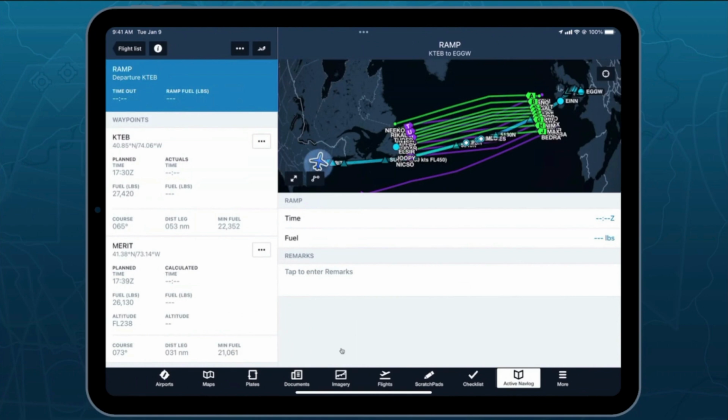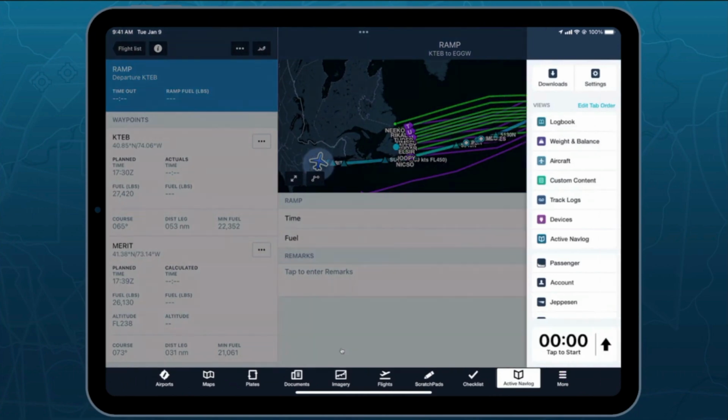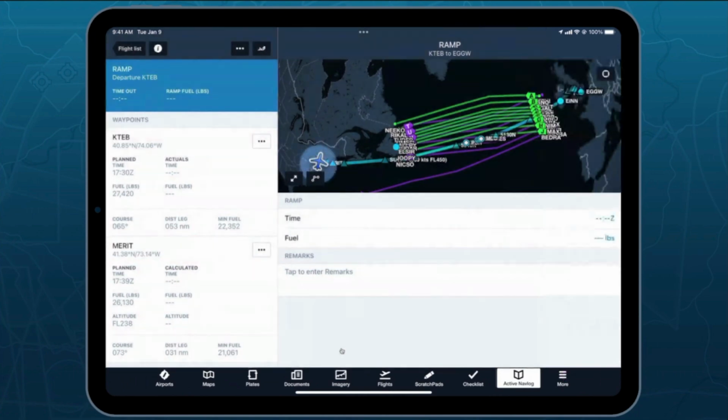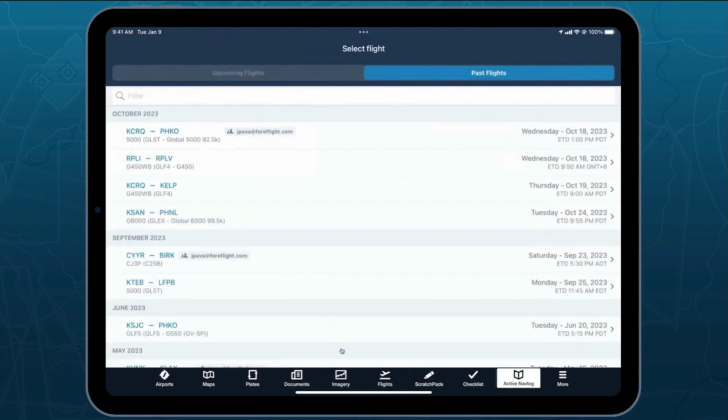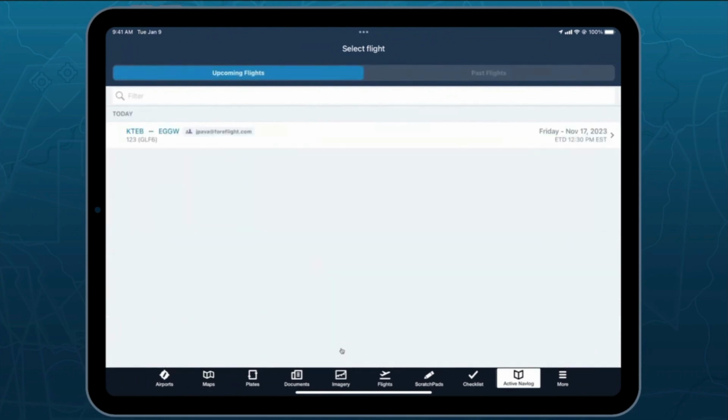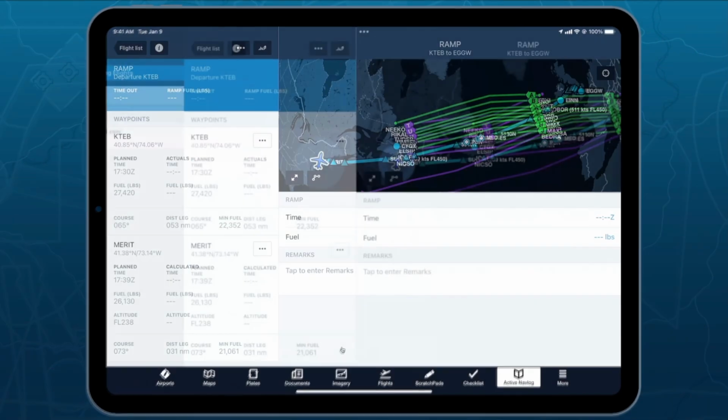In the event that I don't want to enter through the flight's Navlog, I can also go into the More menu and choose Active Navlog, and that will take me into this view, which will list my upcoming flights. Of course, we also have the past flights option, so we could see some of the past flights that I've done as well. But for today, we're interested in our flight from Teterboro. So we'll press that one more time, and we re-enter this view that we saw a moment ago.